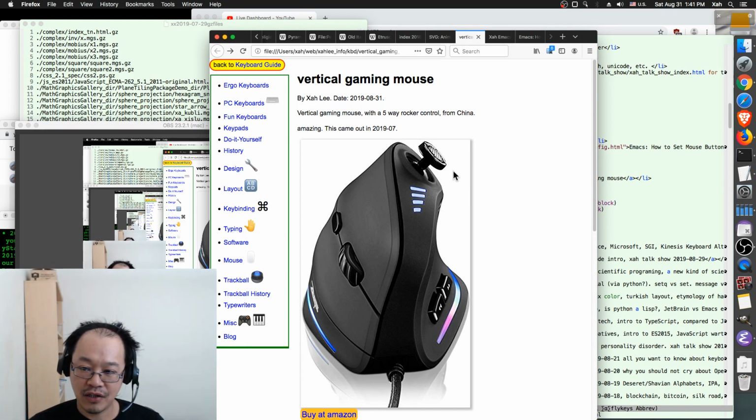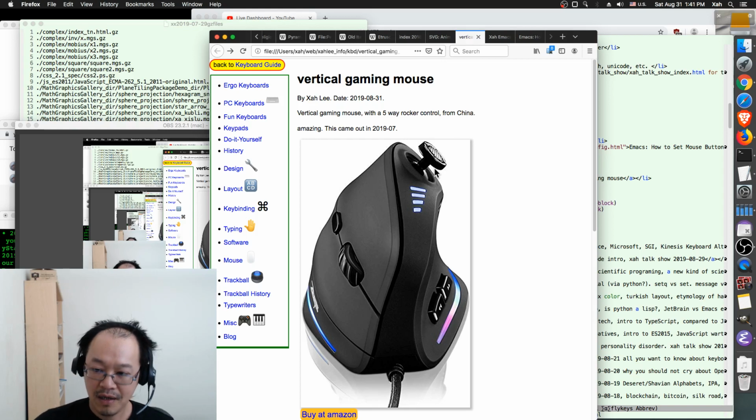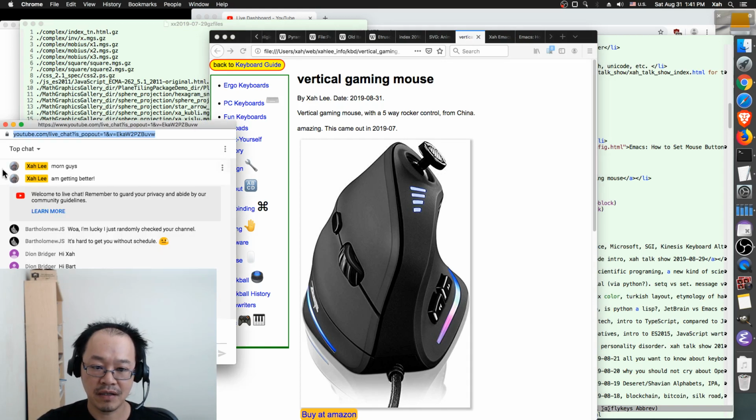So why is this joystick better than buttons? Because if you consider the ergonomics of buttons.